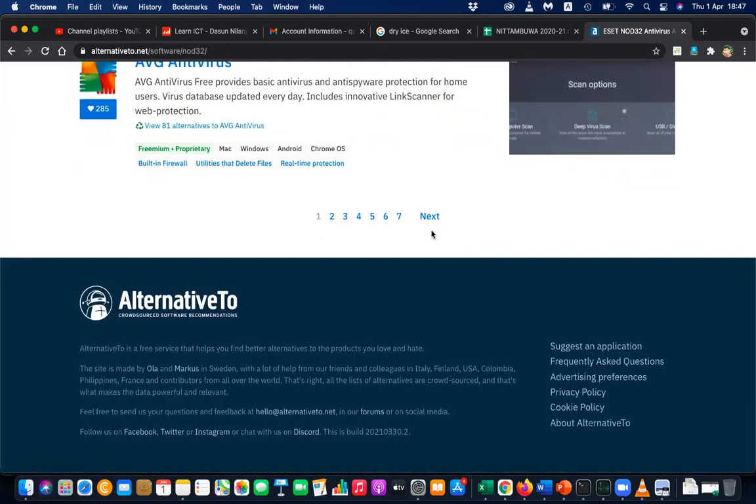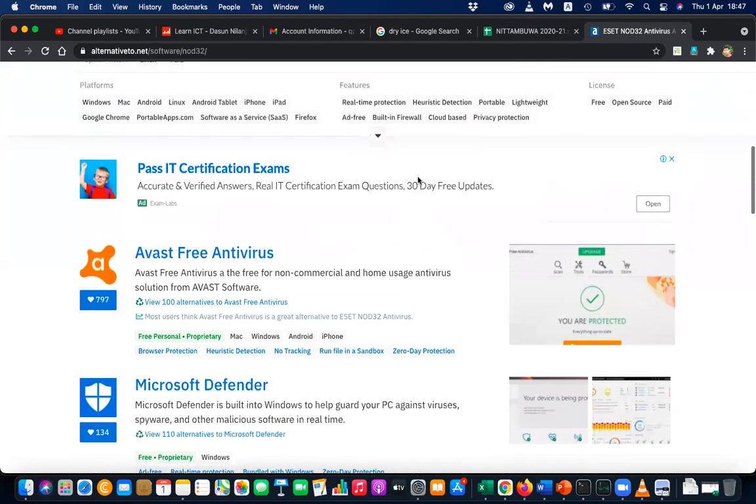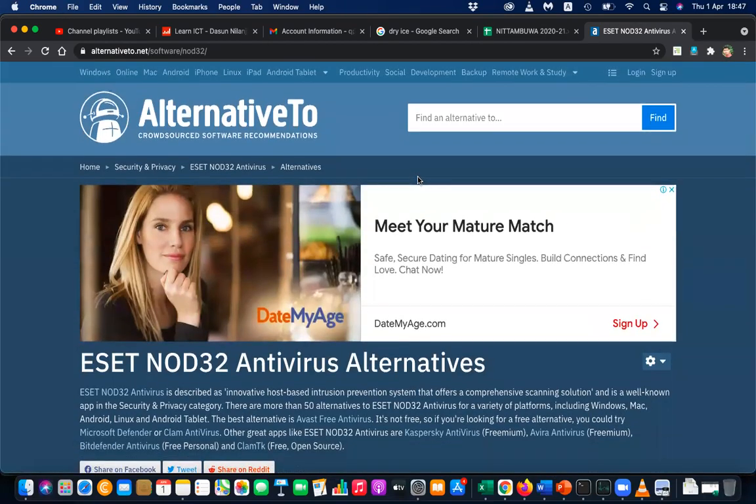You have 7 pages. Vipre, yes, Vipre. There are a lot. I can't name them all because new antiviruses are also coming into this business. So you can search for one and get the names of alternatives. You have to download and install the software.